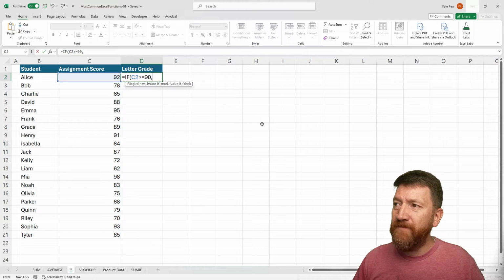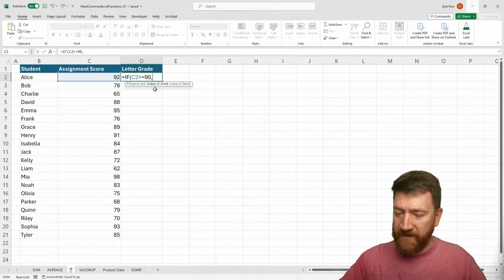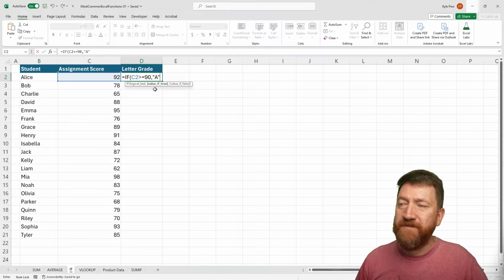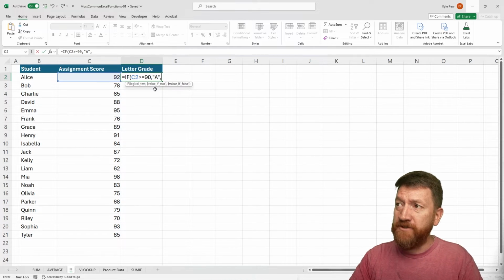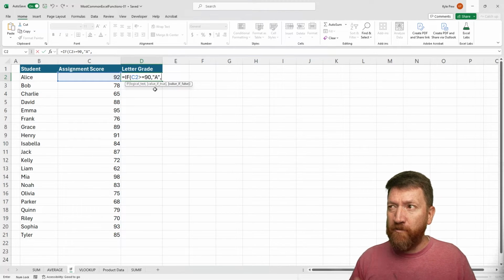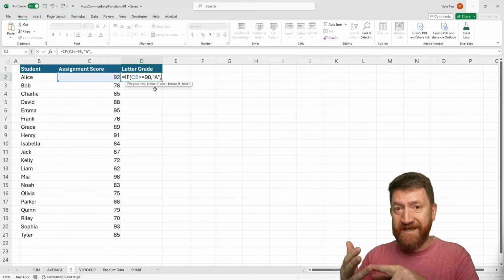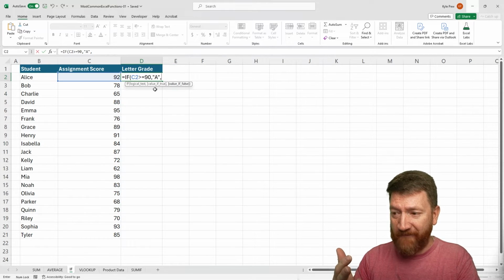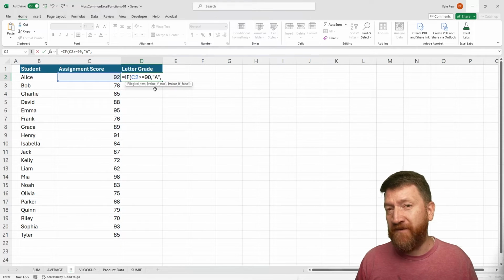I'll do a comma. Now I get to specify what happens if that is true. So here, inside of quotes, I'm going to put an A. Now that's if true. So I'm going to do a comma. Now we need to tell it what to do if it's false. Well, we've got A, B, C, D, and F. We've got 4 other conditions that we need to look for. Right now, we've only specified if it's greater than or equal to 90.